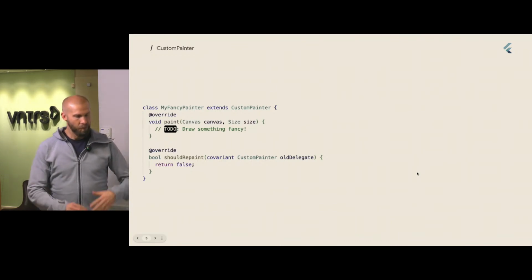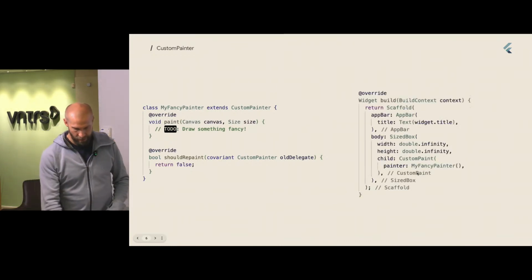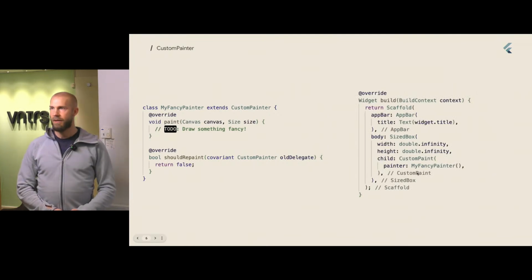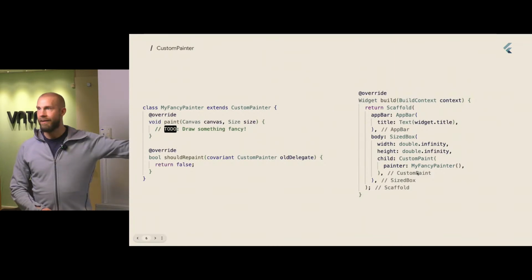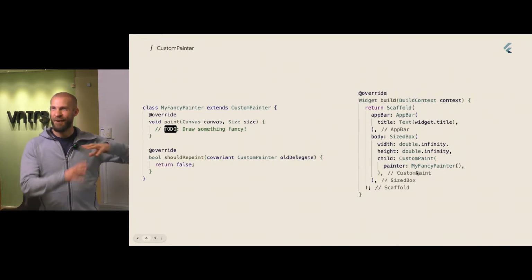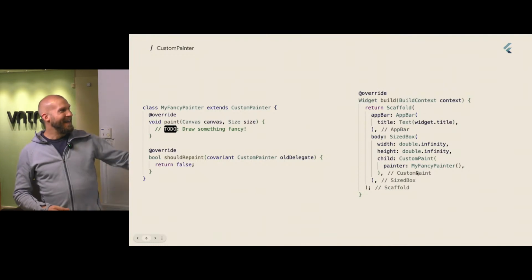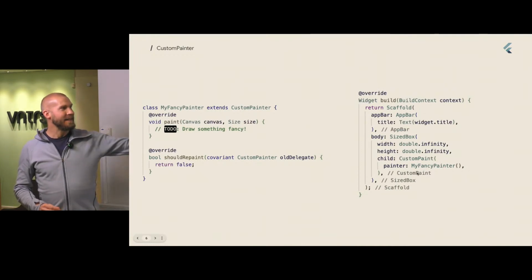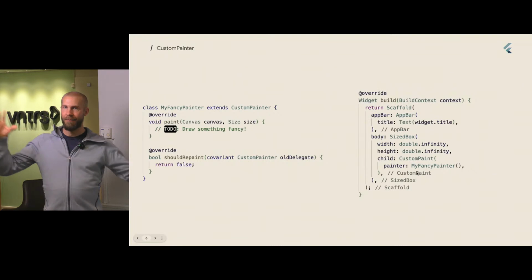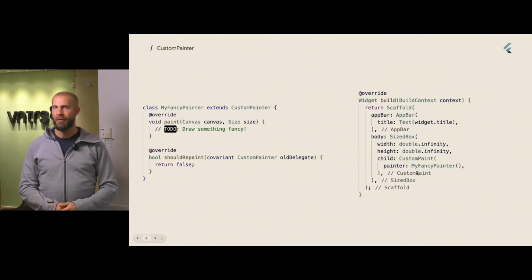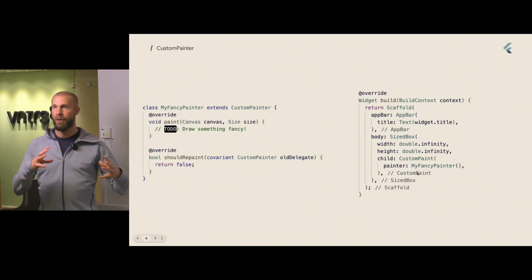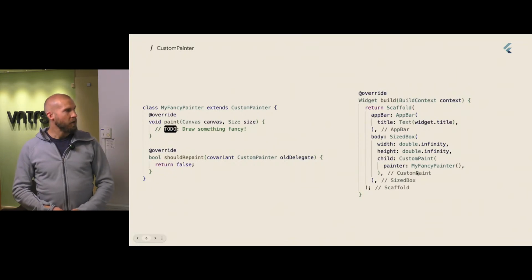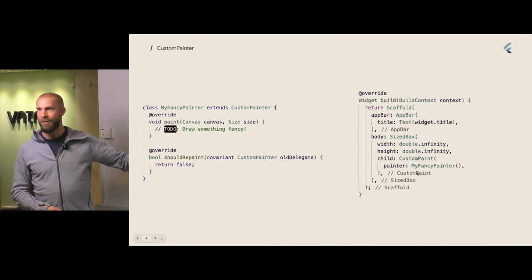And to draw that custom painter, you need to also add a widget to your widget tree. And here it's really the custom paint. I hope you can see in the back. I tried to make the code as big as possible. And I just placed it in a sized box because you need to make sure it fills the screen, because it will take the size of the parent component. So this is basically how you set everything up. So this is to start.